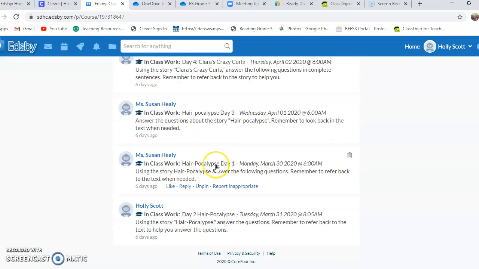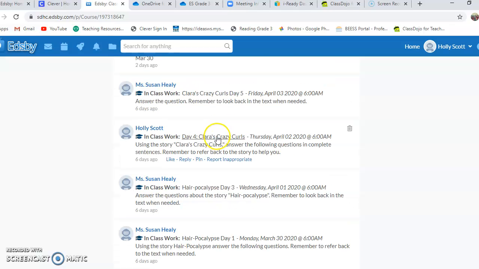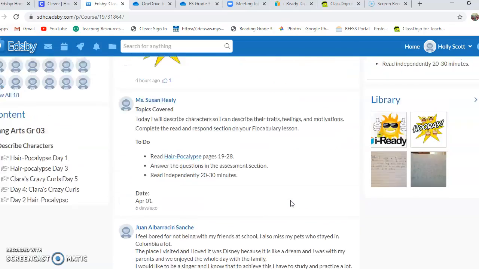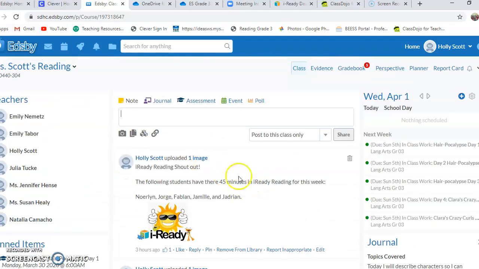We're going to go down here. I see day 1 here. I'm going to click on it. That's my classwork for reading for day 1. And then you can see that you have other assignments like day 2, day 3, day 4, and then day 5. Each day has a reading assignment. It's usually only 2 questions, so that's not too bad. So that is reading.